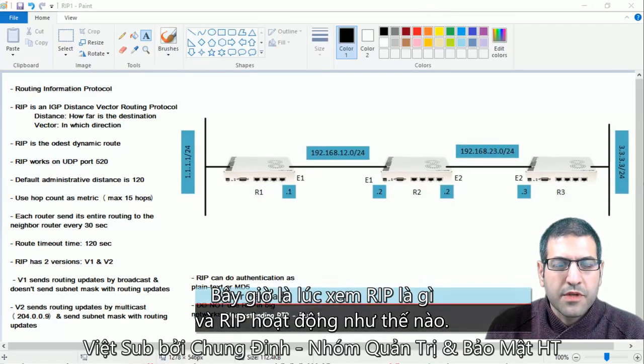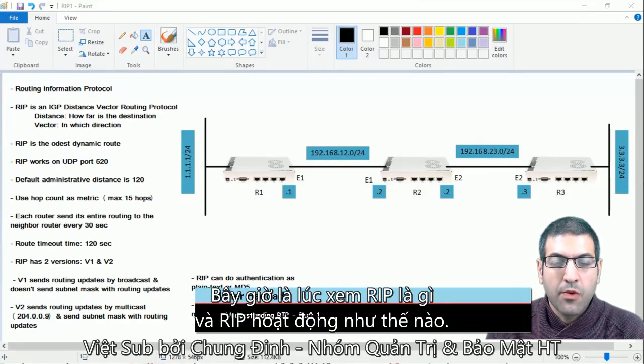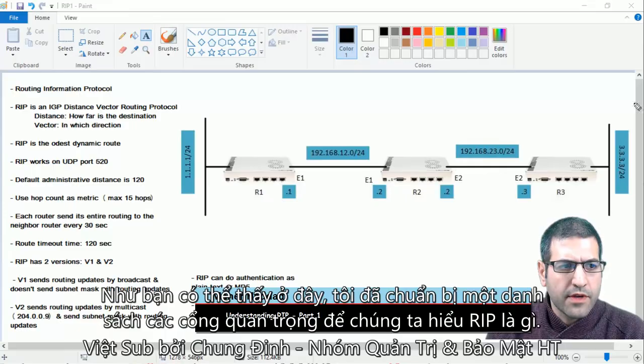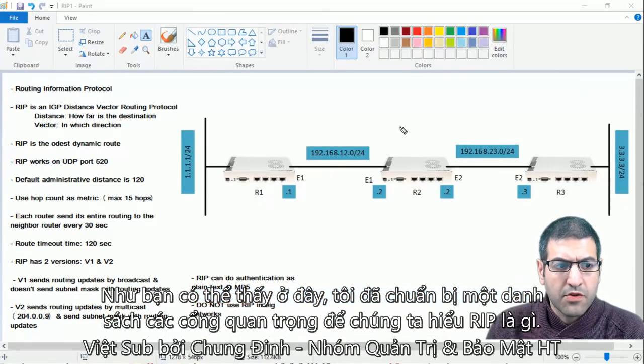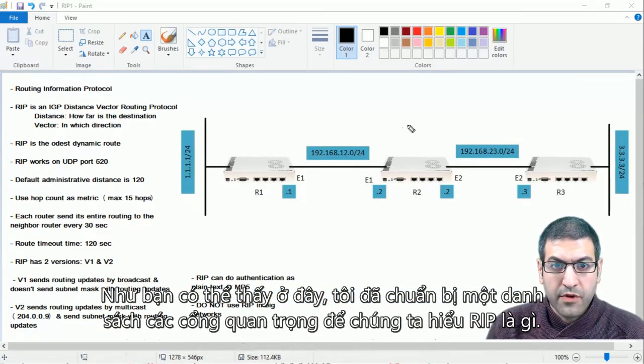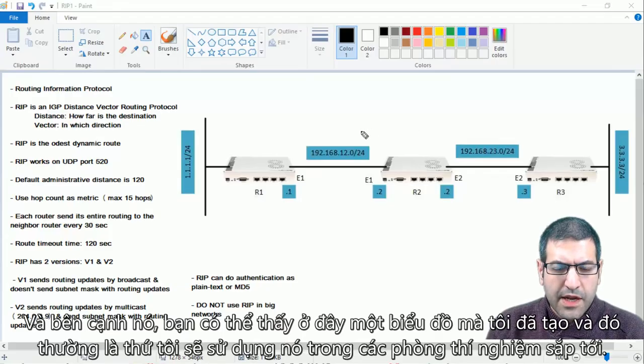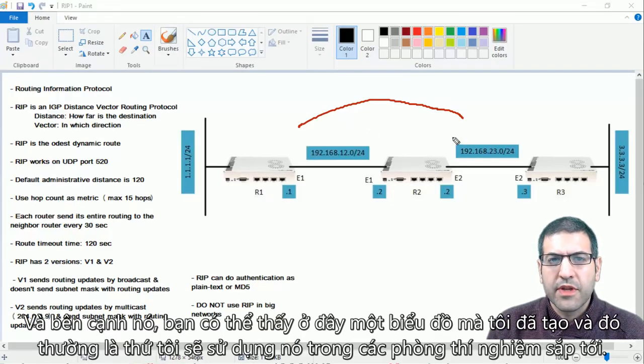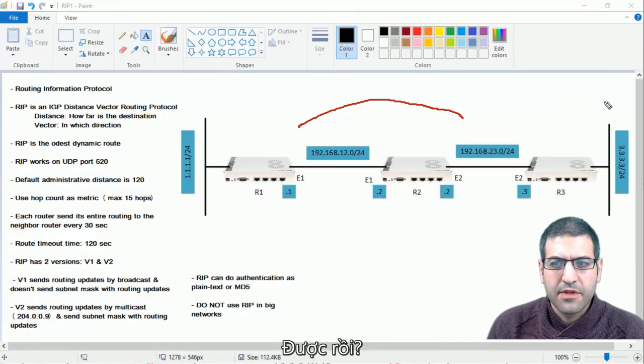Now it's time to see what RIP is and how RIP works. As you can see over here, I have prepared a list of points that are important for us to understand what RIP is. And next to it, you can see a graph that I made, and that's what I'm going to use in the upcoming labs, okay?